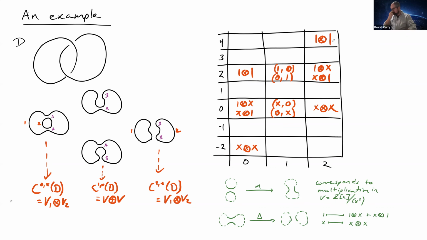All right, so I've got these 3 columns, columns 0, 1, and 2. That's what we call the homological grading. I've got elements ranging from a quantum grading, a J grading, a vertical grading here of minus 2 all the way up to 4. That's all well and good. I've got all the linear combinations of these things that you would get, but I don't have a differential yet. So we've got to define a differential here.